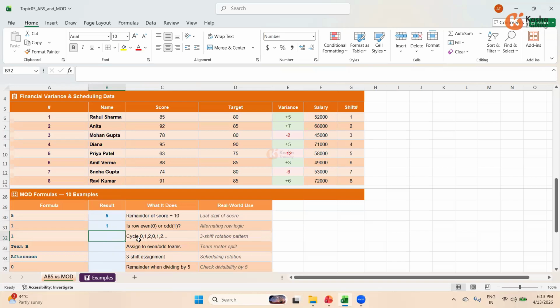Another use of MOD is for cycles, to get 0, 1, 2, 0, 1, 2 and so on, like a rotating shift pattern. Let's see how we can find it out. I'll type an equal to sign, then MOD, open bracket, G6, then a comma, and divide by 3 this time because we want the 3 cycle, which is 0, 1, and 2. I close the bracket and press enter. Again, it has given me a result of 1. Similarly, you can find it out for all the shifts like this.